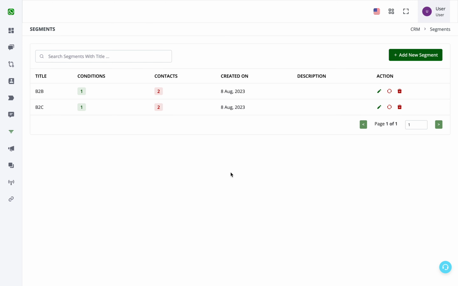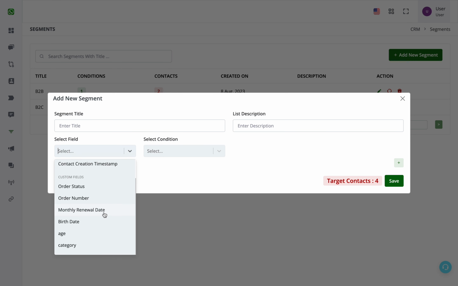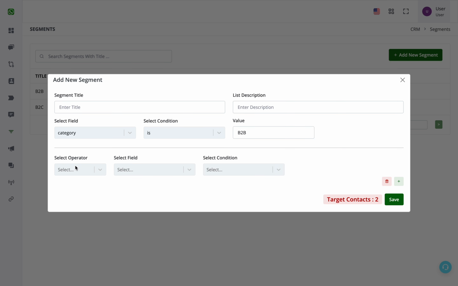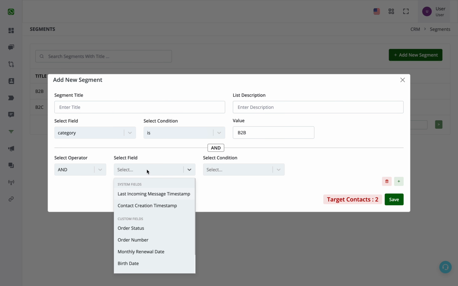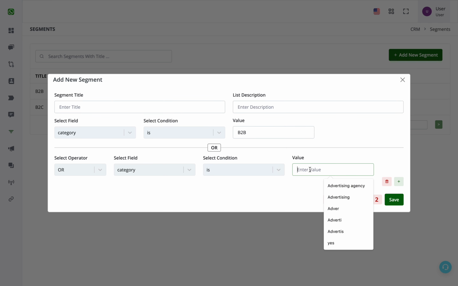Now a very important piece of information. These conditions can be multi-level as well. So for example, if category is B2B or category is B2C, you might have more categories in future, but you want to only have these 2 categories of contacts filtered, and you want to send them a bulk message, you can segment it like this.